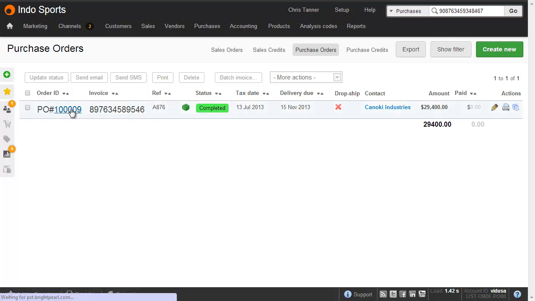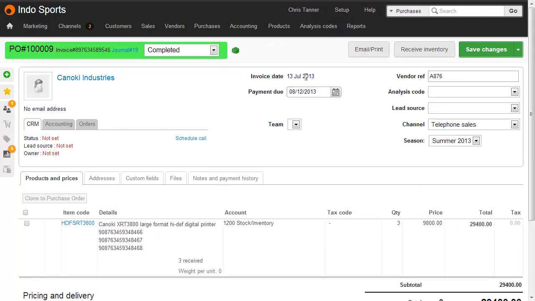If I go into that purchase order, we can see that it was invoiced earlier this year, and there were three that were purchased, one of which matches the serial number we've just searched for.